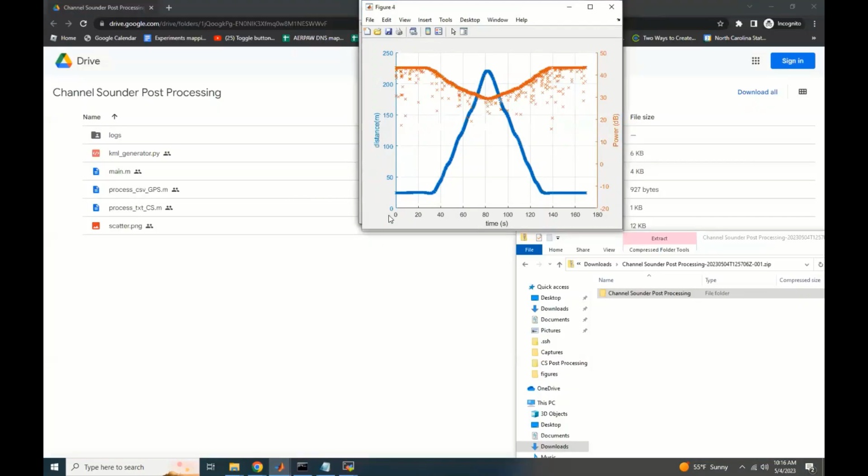And this one shows the distance as a function of time. As you see, it starts around 25 meters, goes up to 215 meters, then comes back, and then it lands. And the other plot shows the power as a function of time. As you see, when the distance is smaller, the power is higher, and when the distance is larger, the power is smaller.